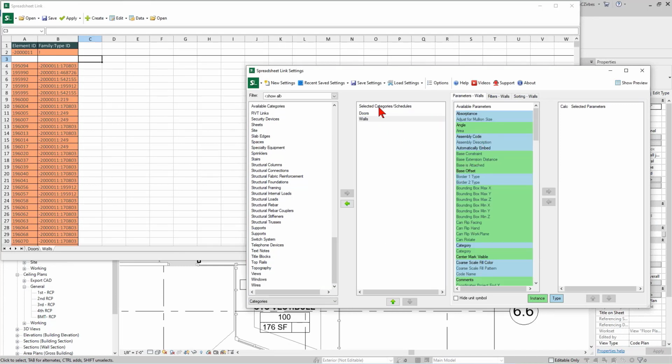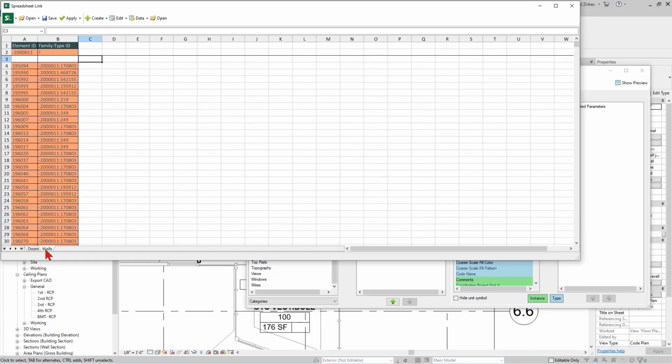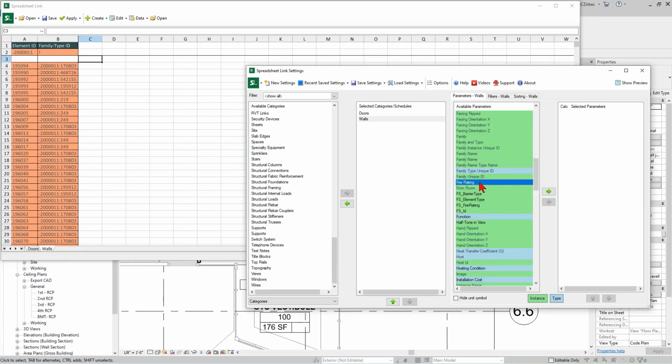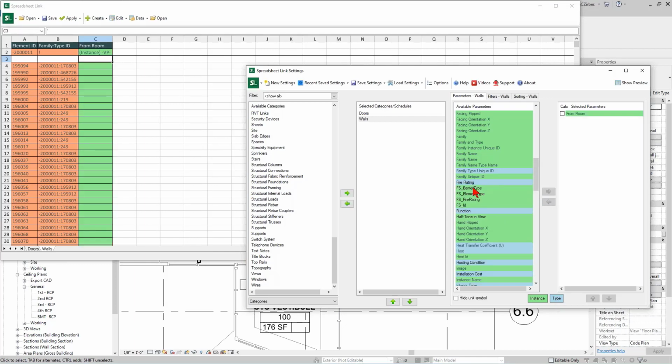So in this case, I have two categories selected, and that builds me two tabs in my little spreadsheet back here. There's a doors tab and a walls tab. Now, when I'm working with the walls, the property that I'm normally going to care about is going to be the wall's fire rating. And a fire rating is actually a built-in parameter to walls. So I know that it's always going to be there. I'm going to be using this one. This is a type property from the walls. I can tell because it says type down here. So I'm going to add fire rating to the list.